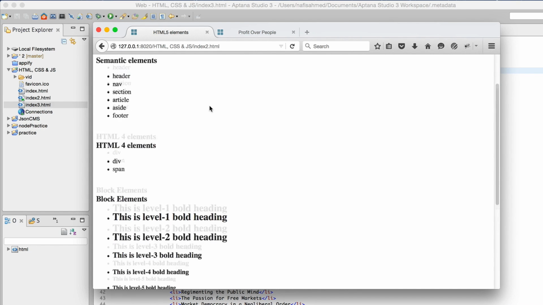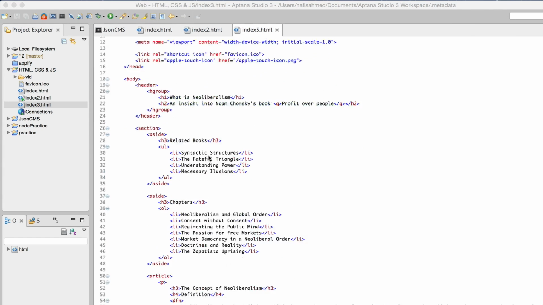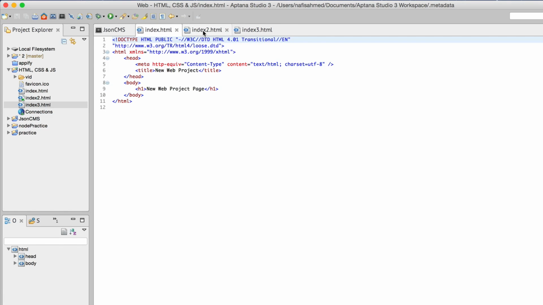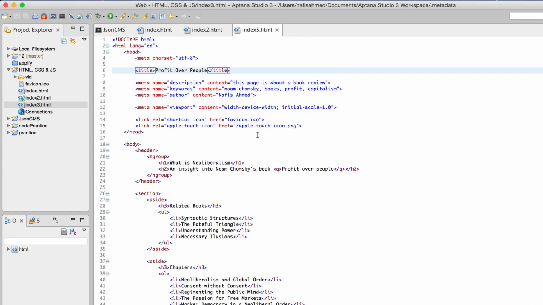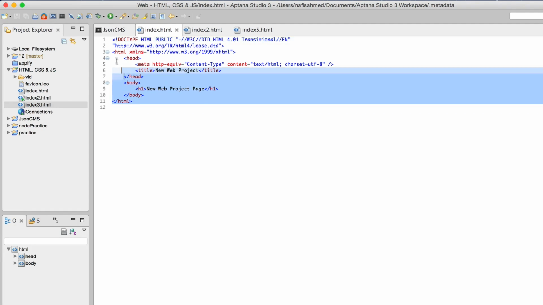So the first thing that we are going to look at is how to create this title element along with the metadata that we can't really see. In order to create a page, these are the two pages that I created earlier, and these pages are created using HTML5 document semantics. But this index.html page is just a page about HTML4.